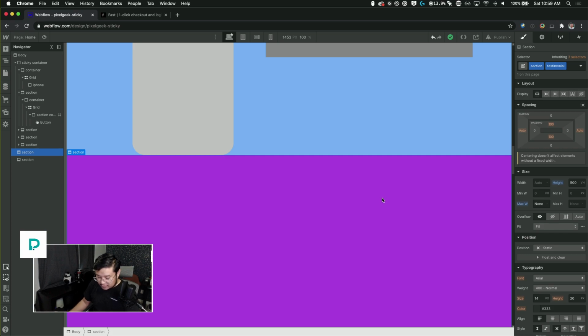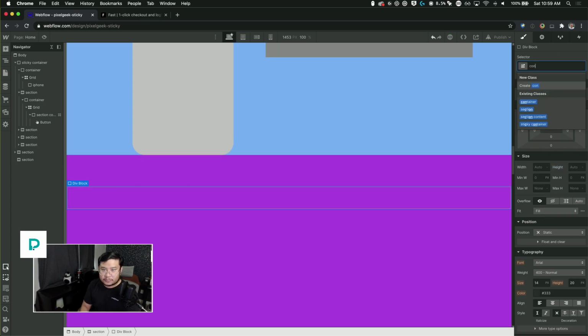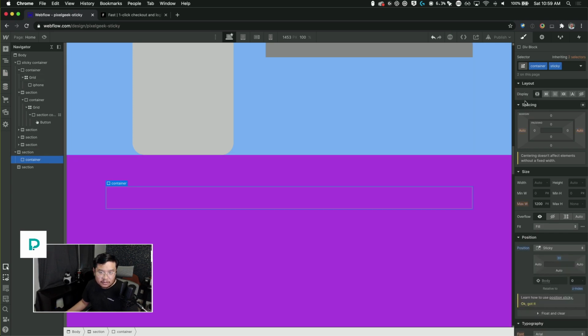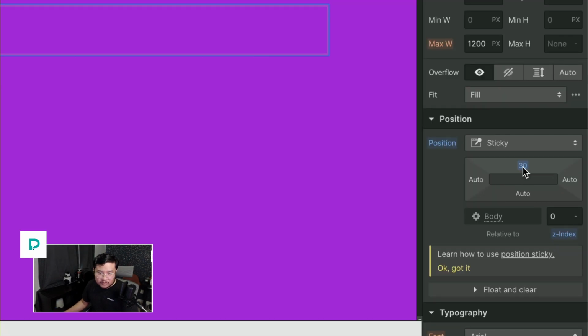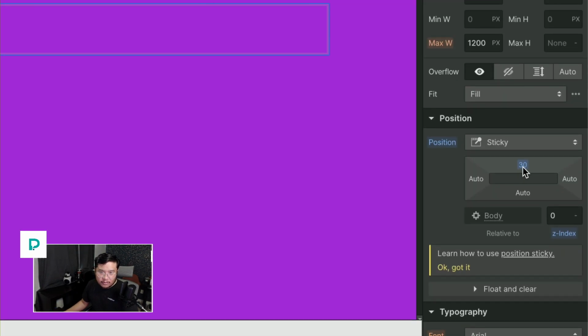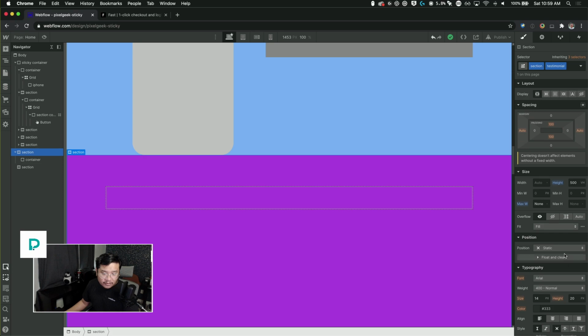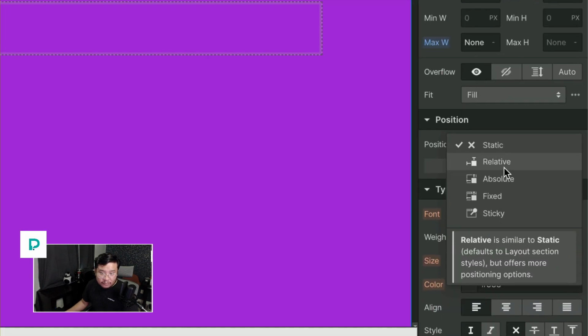So let's go ahead and put in a container in here. Okay, so this is my container, 1200 max width, margin auto on both sides. And in here, we need to make this sticky. Yeah, so let's go ahead and also make it sticky. There we go. So sticky makes it position sticky, 30 from the top. And also this section right here, its parent, I need to make sure that its position is relative.